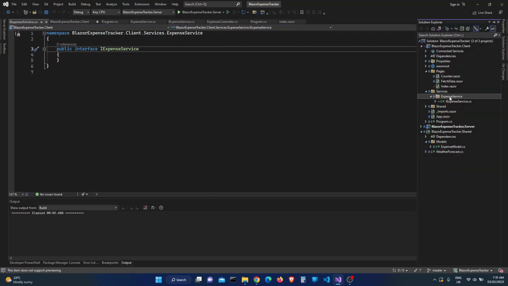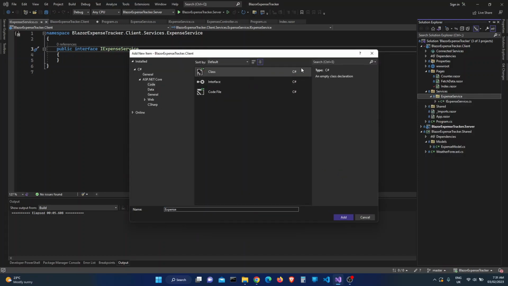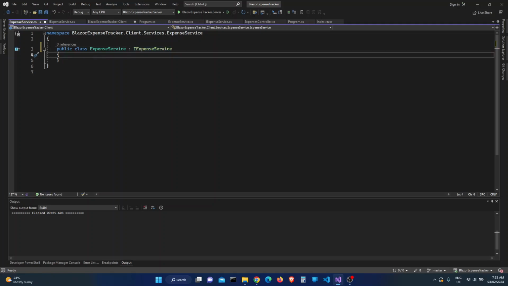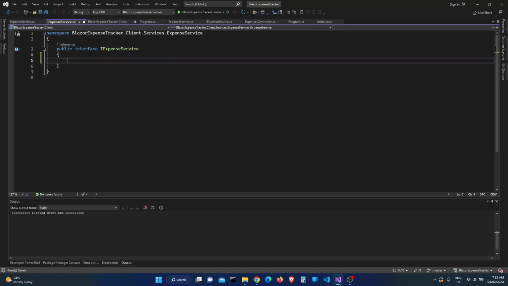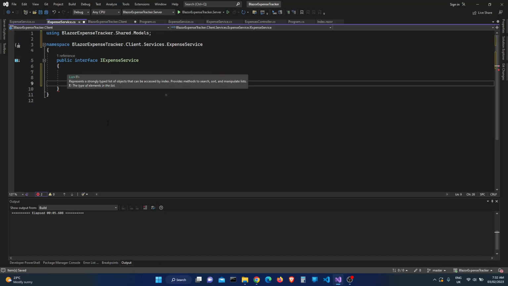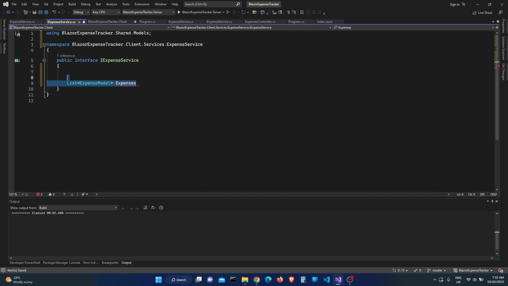Then we add a class, expense service. Now we let expense service inherit from the interface. And then we go ahead and add the code for expense service. Okay. So in expense service, we'll first need a list of expense model called expenses. Sorry about that. Called expenses. Okay, let me just add it using a shortcut.